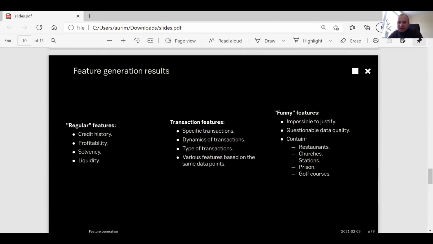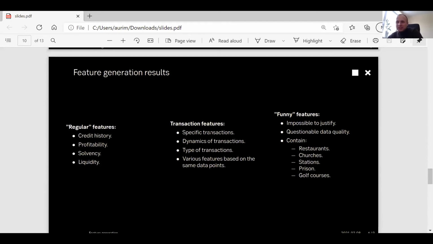And then, as I said before, we have these funny features, the ones that are coming from this OpenStreetMap data. Here we found things like, if the customer is living close to a Thai restaurant, the probability of default is higher. If the customer is living close to a Japanese restaurant, it is lower. So things like this, like churches, stations, prisons, golf courses.